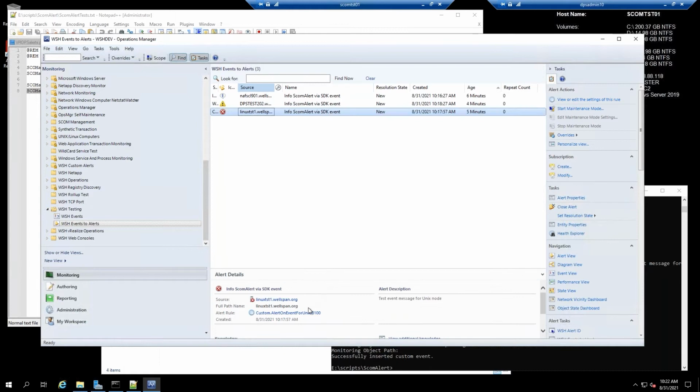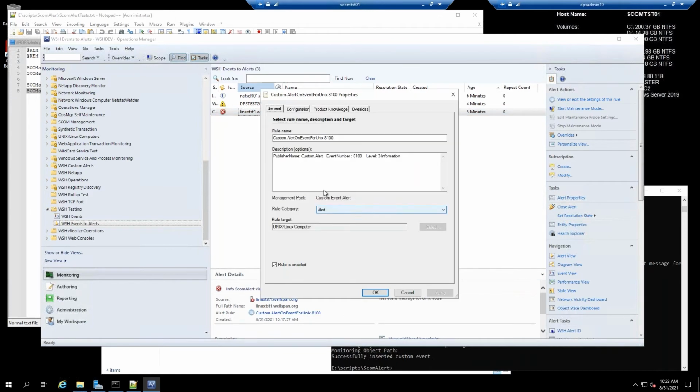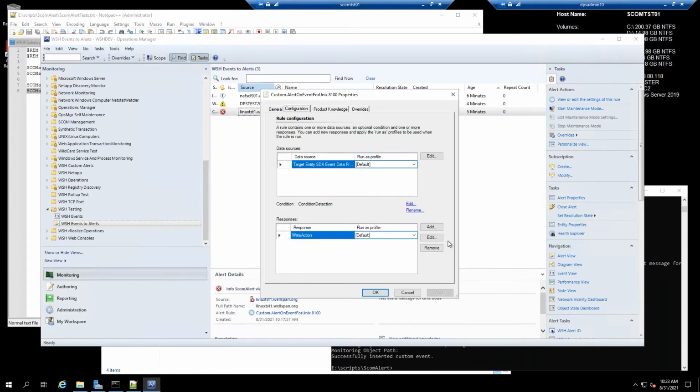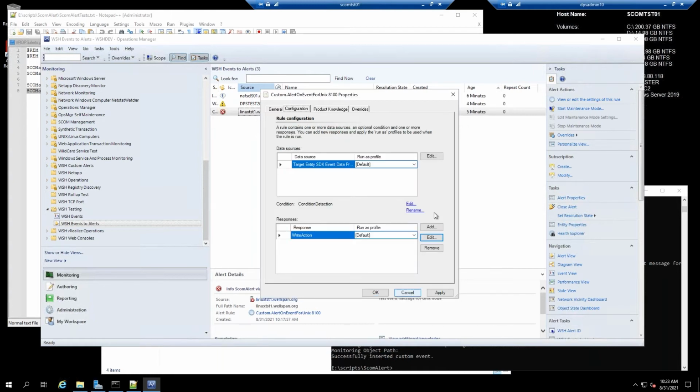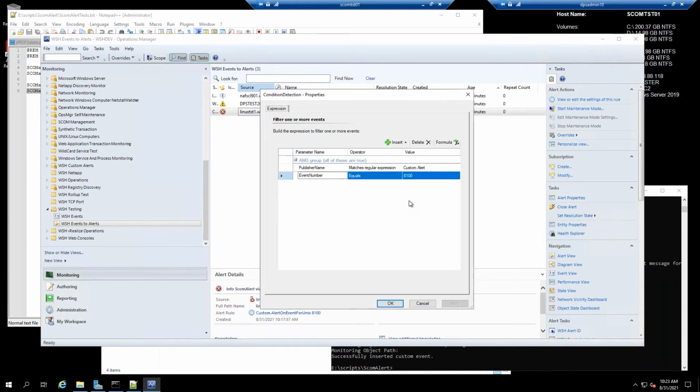Same with the Linux or Unix. It just so happens that that's a Linux system. Again, same sort of XML that's written to handle that. And the same with the filter. Again, you can set that filter to anything you want. And this is how you would change it to be a different custom event.